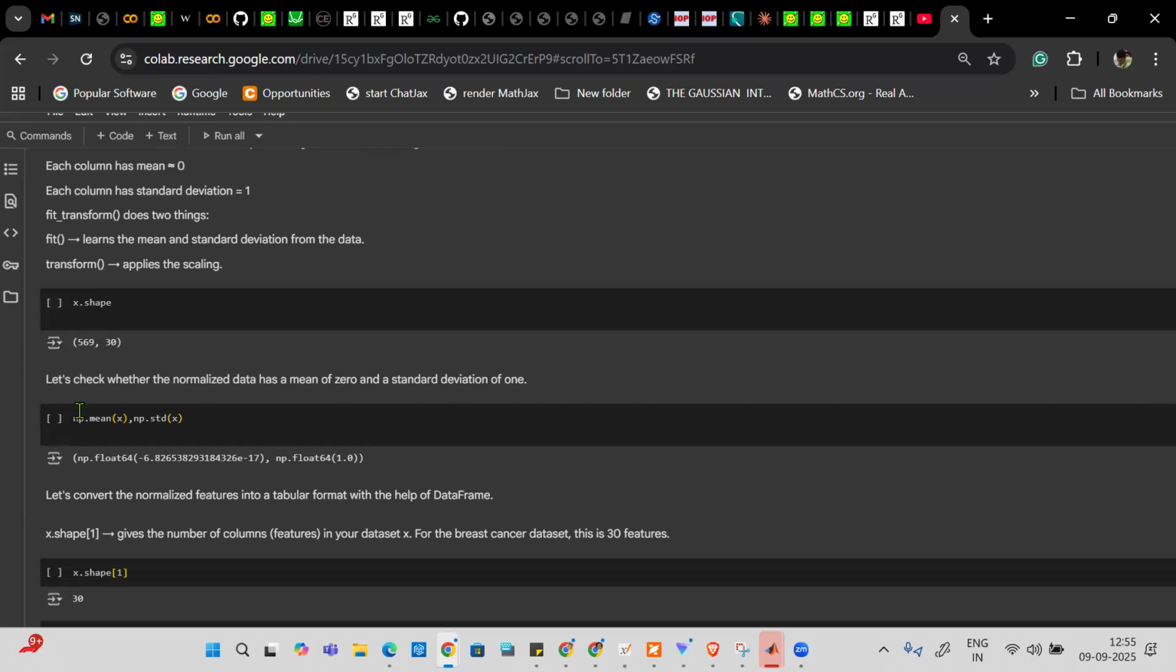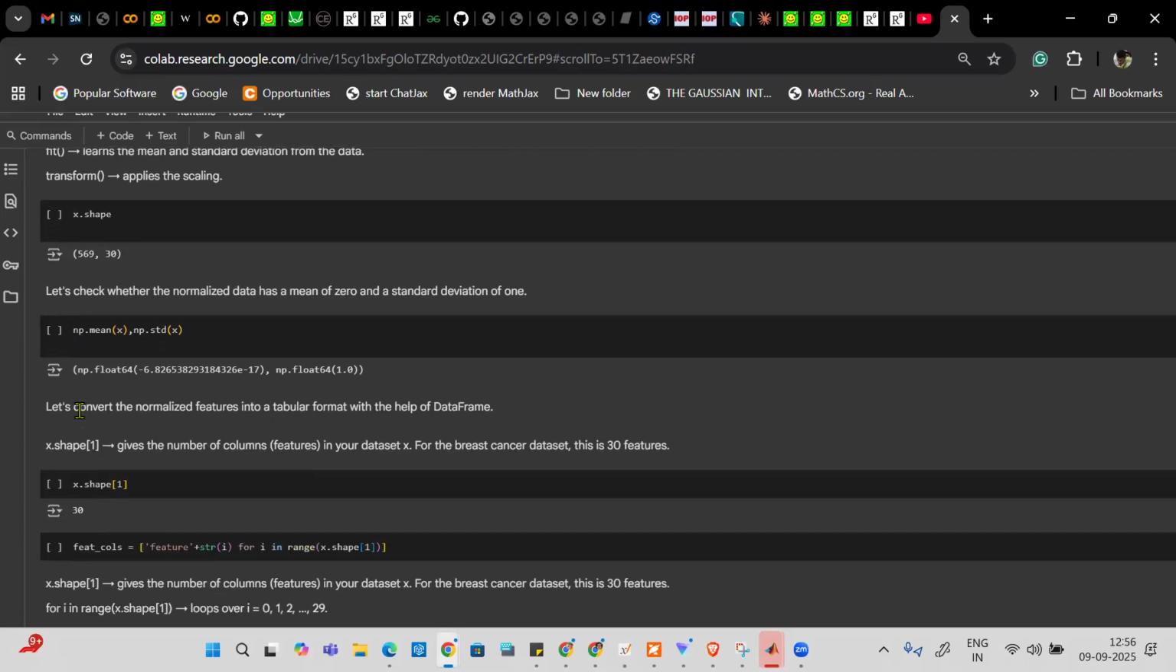Okay, but it is a standardized data set now. So the shape remains the same, but the values have changed after standardization, right? Let us check whether the normalized data has a mean of 0 and standard deviation of 1 or not. For that, we use np.mean(x) and np.std(x). If you do that, it prints the mean and the standard deviation for the dataset x.